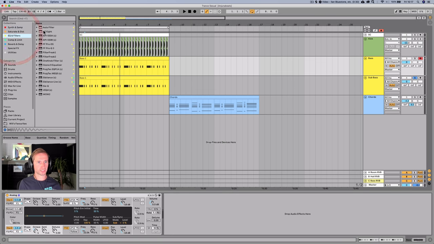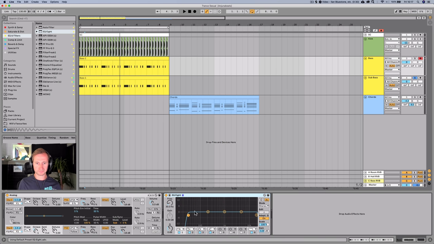So for this top bass, I might actually equalize out some of the sub frequencies so it doesn't clash with the sub bass.